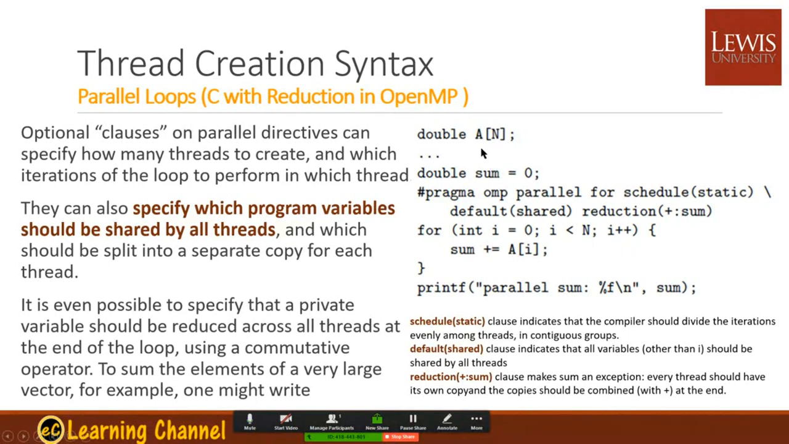So in this, the schedule static clause indicates that the compiler should divide the iterations evenly among the threads. So this says that for the parallel loop, the division should be even. The default shared clause indicates that all variables should be shared by all threads. So all variables should be shared. The reduction clause makes an exception. Every thread should have its own copy, and the copies should be combined with the plus at the end.